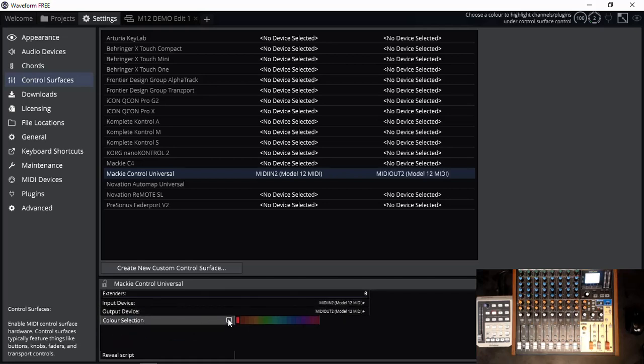Color selection, it's a choice. It doesn't really matter. It just puts a color on the track, showing you that it's being controlled. Red is fine for me. And pretty much that's it for the setup. We are ready to control our project faders, the panning, record enable, solo, as well as mute.